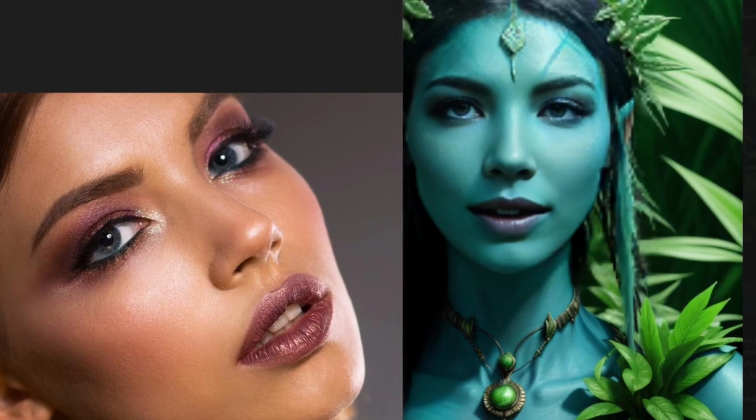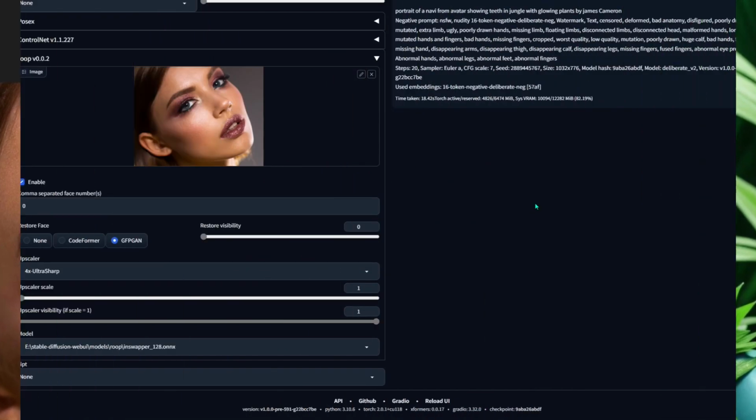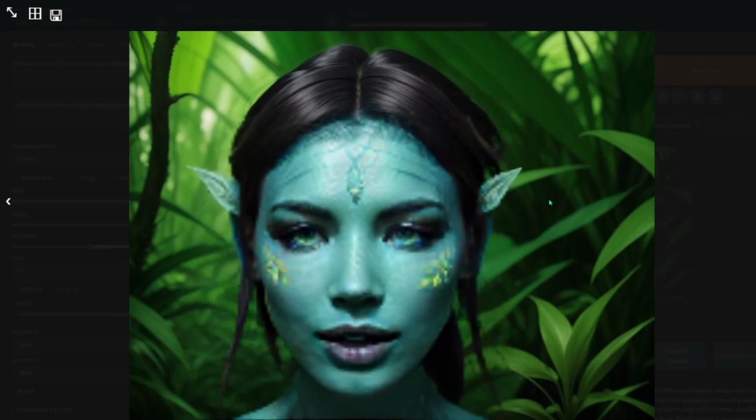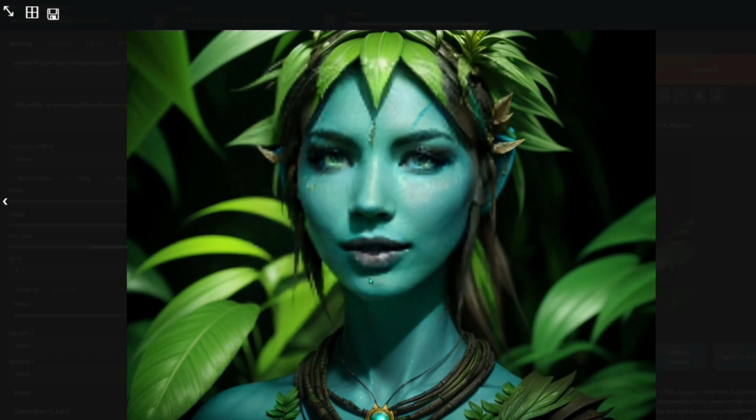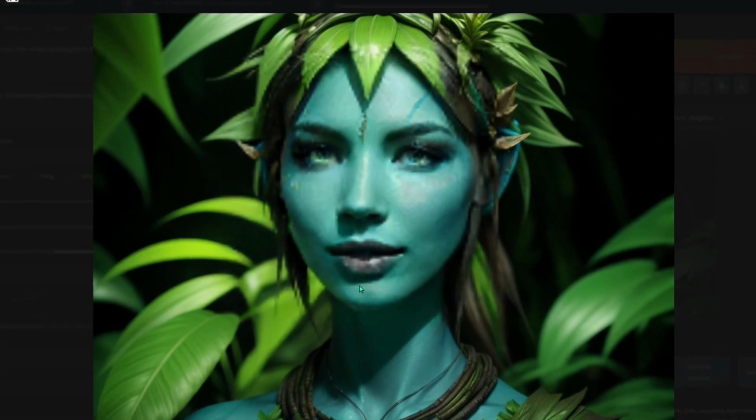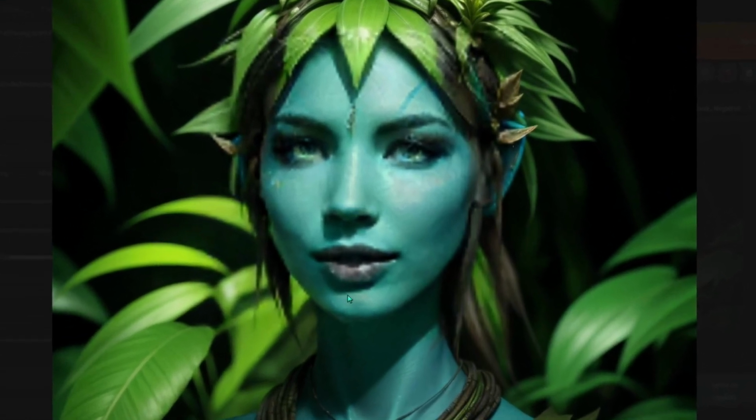Let's try this with no GFPGAN and see what we get. So now I'm going to set the face restore to 0. As you can see, the quality is pretty bad, so I don't know if you want to work with this. So a little bit of GFPGAN or CodeFormer can go a long way. But you can always fix the face in InPaint.